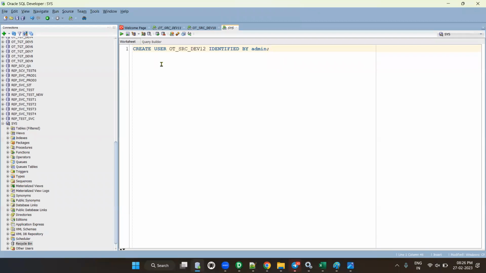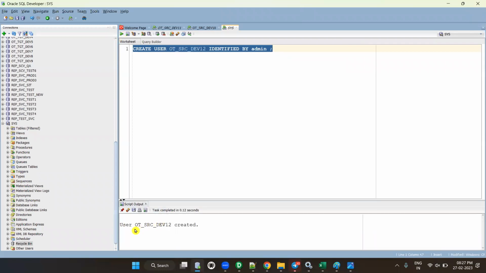Okay. So here, what is the schema name? OTSRC Dev 12. What is the password for that? Admin. Put a semicolon at last. Then select this semicolon and execute it. OTSRC Dev 12 is created.